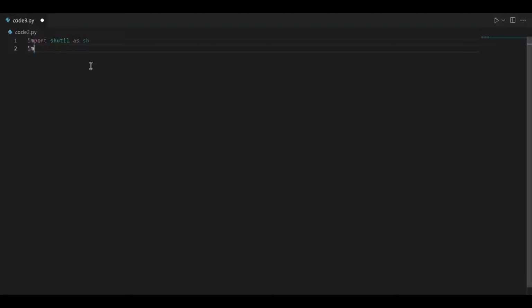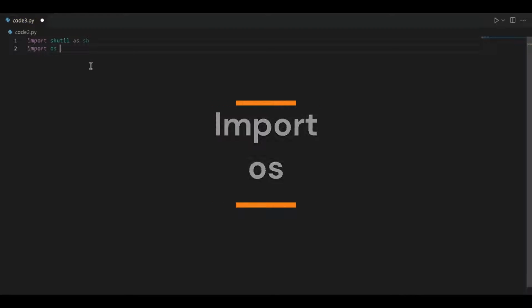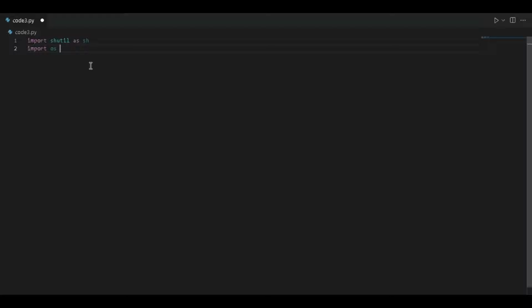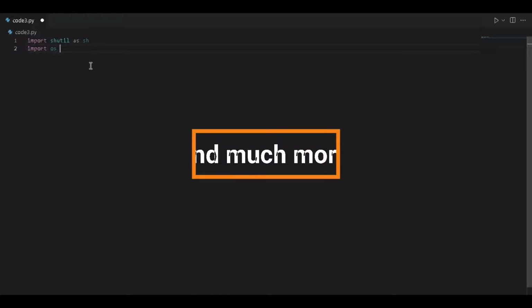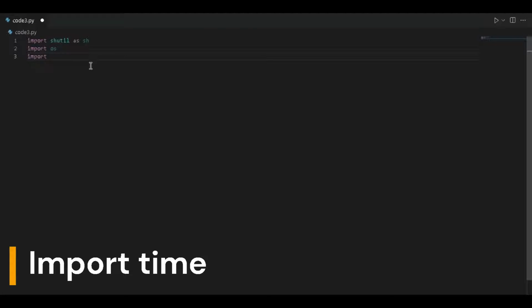Next, import os that provides functions for interacting with operating systems and much more. And last, import time.